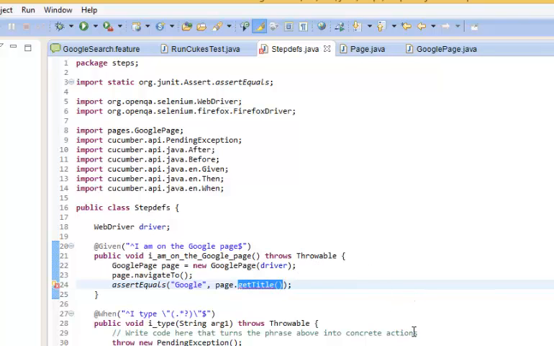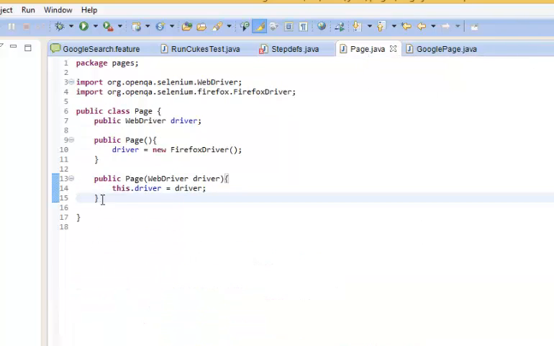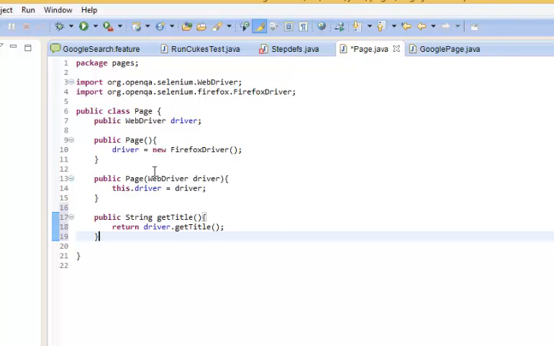Next, we need to implement the getTitle method. We're not going to implement the getTitle method within the Google page, but rather within the Page class. The reason for this is because we think getTitle will be a common method that's used in all pages. So by implementing it in the Page class, it will be accessible by all classes that inherit from the Page class. So let's navigate to the Page class and add the getTitle method.